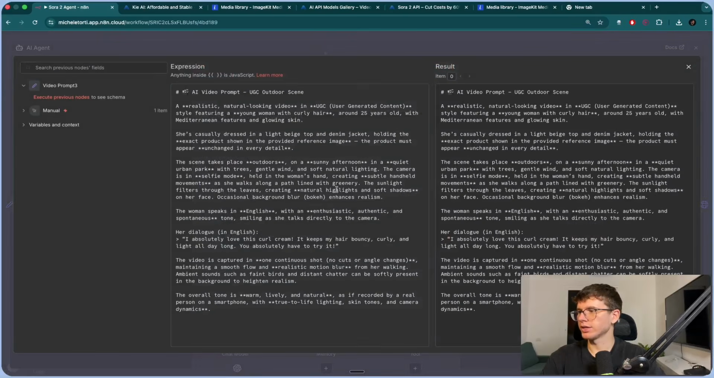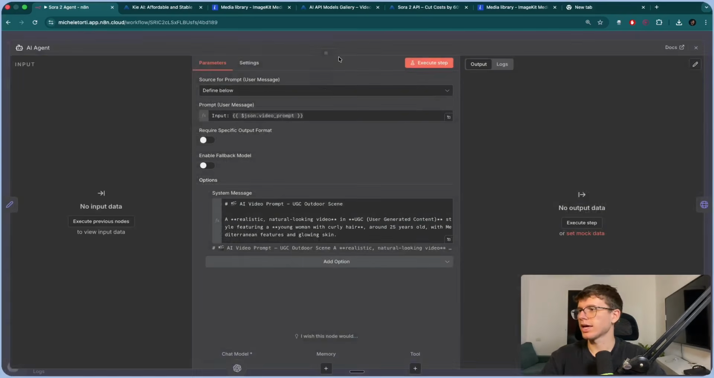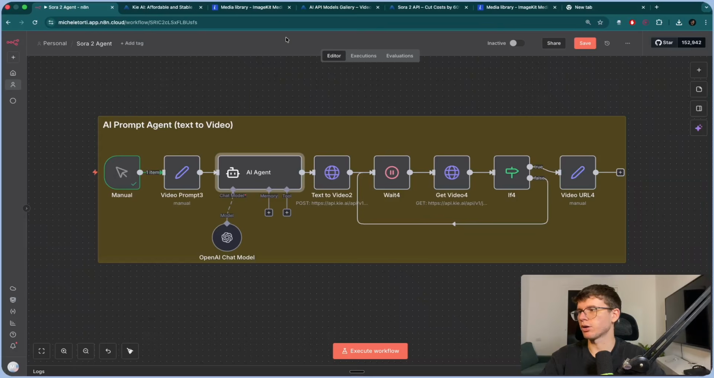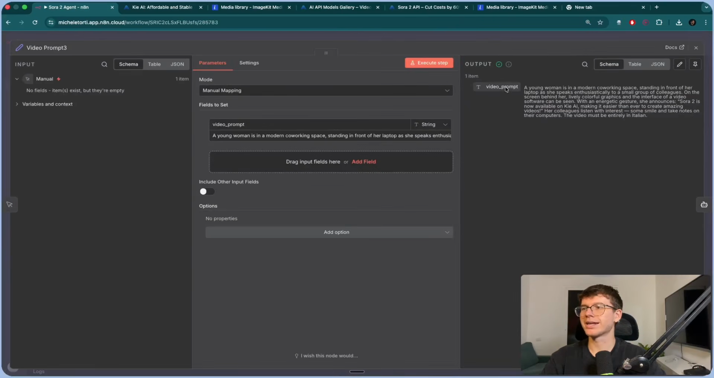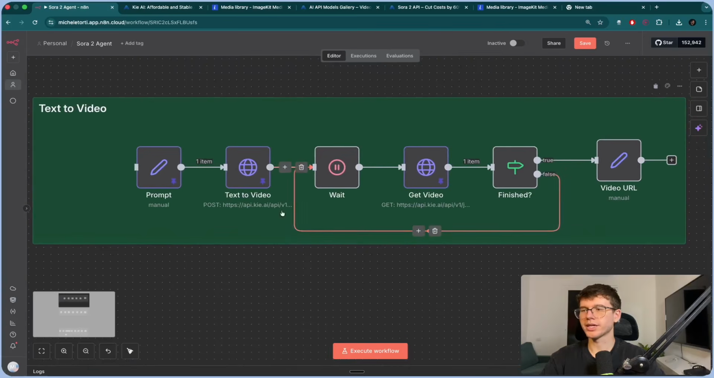And if I go full screen, this is a prompt that makes the actual prompt a lot better, right? And we say AI video prompt, UGC outdoor scene, a realistic, natural looking video in UGC, user generated content, style, feature in Mediterranean features and glowing skin. She's casually dressed in light. So it basically describes the actual person and the environment itself. And we give it the input, which is the prompt, which again, this one here: a young woman in a modern co-working space, standing in front of her laptop. And this is the exact same prompt that we gave it here in our first example.